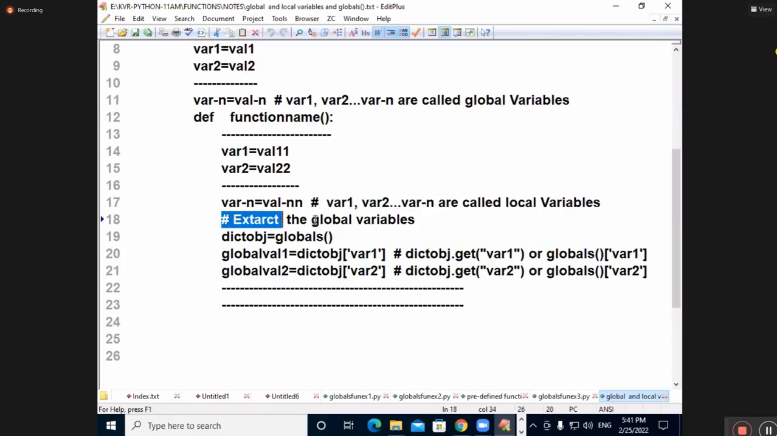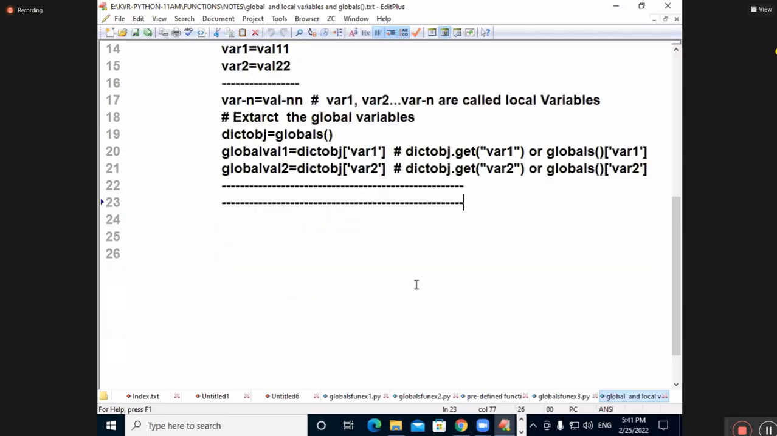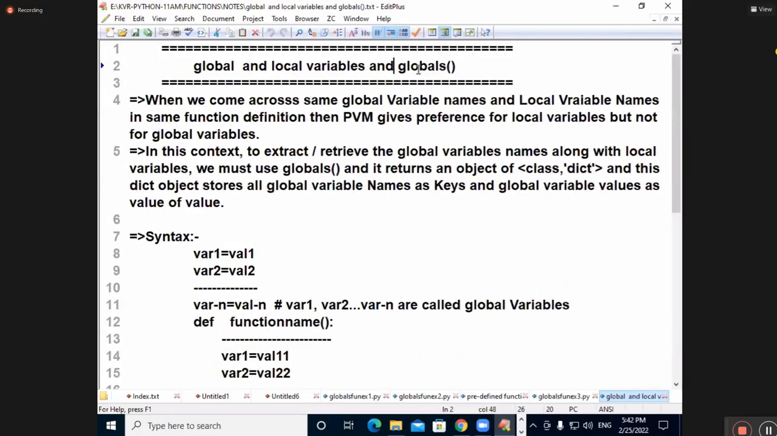Yes, extract the global variable names. Globals of dict_obj. How am I going to get it? dict_obj dot variable 1. This is another way I am writing. See, my dict_obj dot get variable 1, or what? Globals of variable 1. Global variable 2 is equal to dict_obj dot variable 2. dict_obj dot get globals of variable 2. See, many ways I am showing or not?